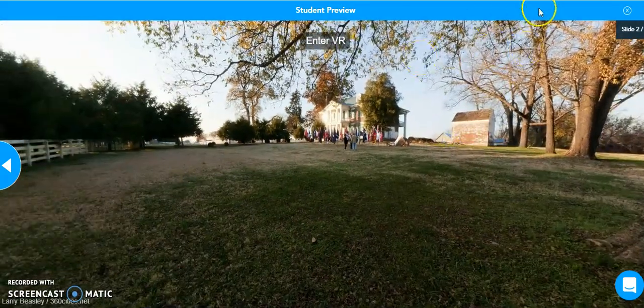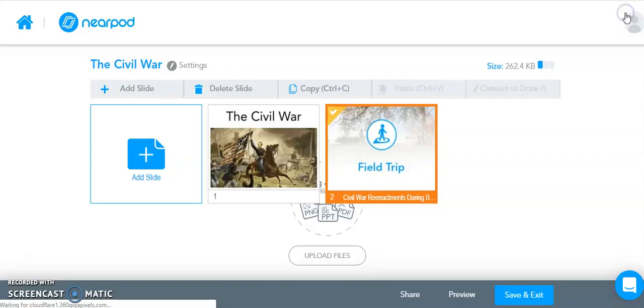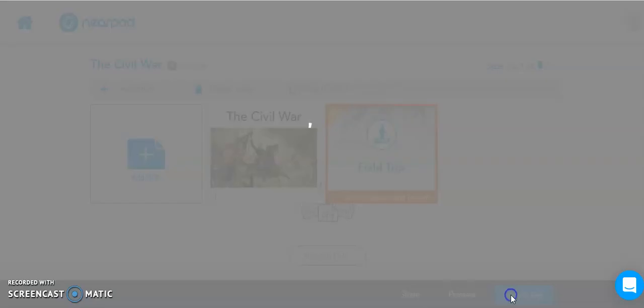To get out of the student preview, you just click the little X in the upper right-hand side and it will bring you back over to your Nearpod. When you're done working on a Nearpod, even if it's not finished, you're going to go back to it, you always want to make sure that you click Save and Exit, and this will bring you back to your library page. In the coming videos, I'm going to show you how to add some of the more interactive features, some of the collaboration, the drawing activities, the writing activities that you can include in here so that the students are actively participating in your Nearpod lesson.